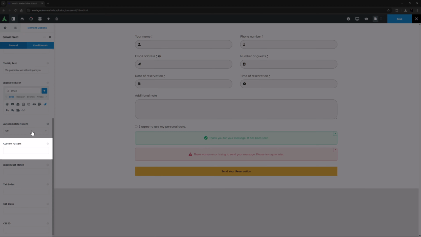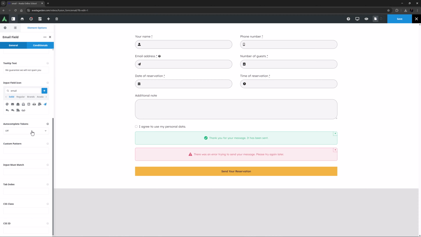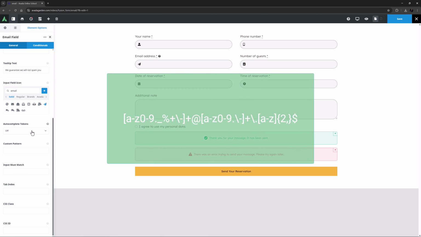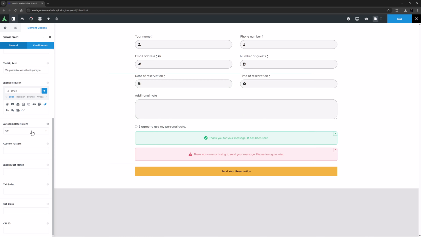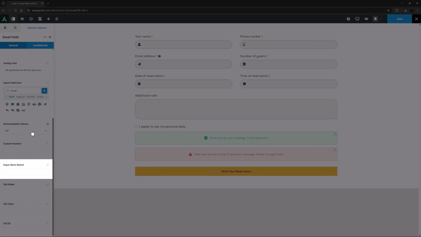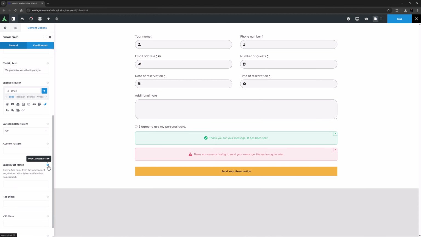Then comes custom pattern. With this you can enter an allowed input pattern. For example, an input pattern for email looks like this. This forces the user to add content using the correct format for an email address. In most cases this wouldn't be necessary. The next option is input must match. As the description says, here you can enter a field name for the same form. If set, the form will only be sent if the field values match. This would be good to use to confirm an email address.